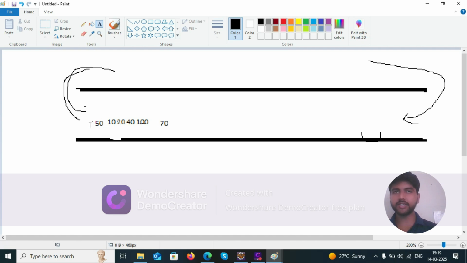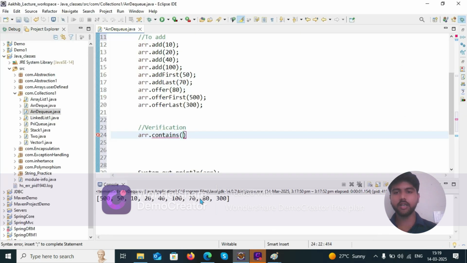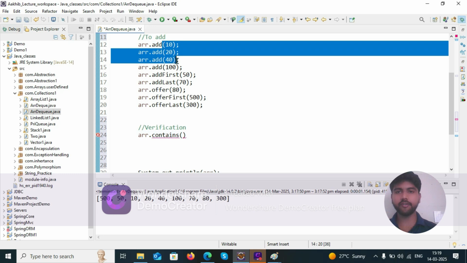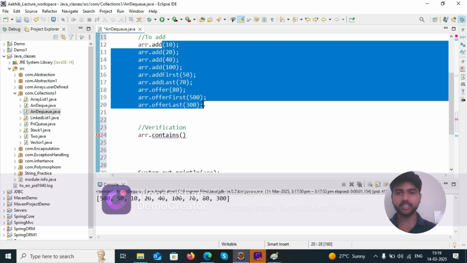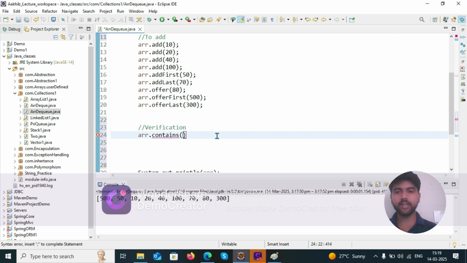Every integer will be treated as an object inside of your collections. Got it? You have to make sure of that. And here we have to give an object. So here my objects are 10, 20, 40, 100, whatever elements I have inserted till the end. Those numbers are all objects. So let me verify whether I have a 30 object or not.